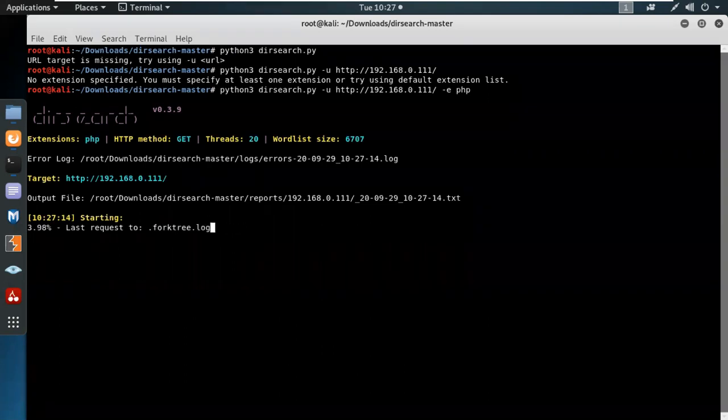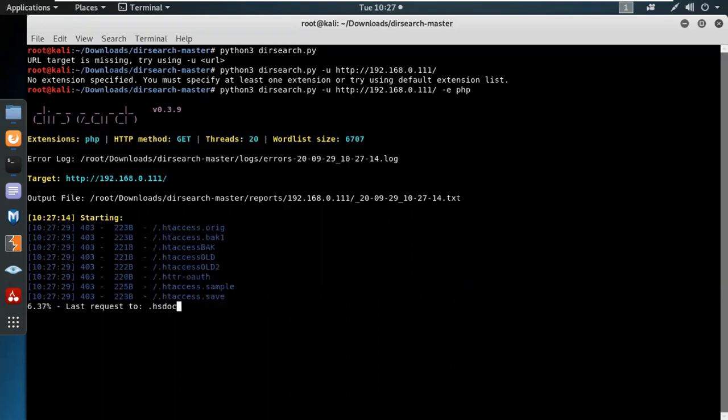Is it faster than Dirsearch, Dirbuster? Is it the same speed? Dirbuster is faster than Dirsearch. Yeah, you can specify the wordlist also, because you can see it's going to try its own wordlist.